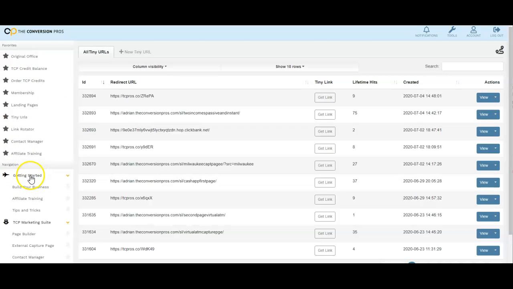Once you get inside to the back office, the first thing you want to do, guys, is click on the Get Started button. So it'll be like this. Click on the Get Started button by this arrow, and then you want to go through these trainings, guys. Build your business, affiliate training, and tips and tricks, so you understand the system a lot better.